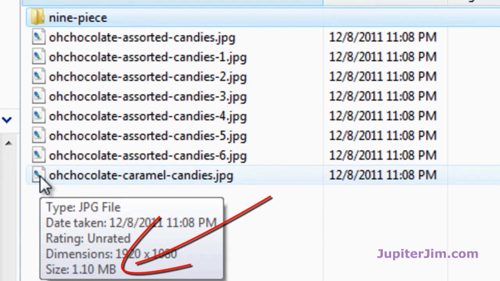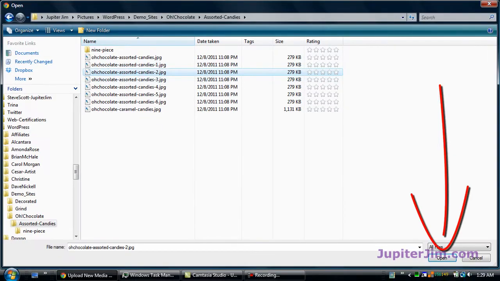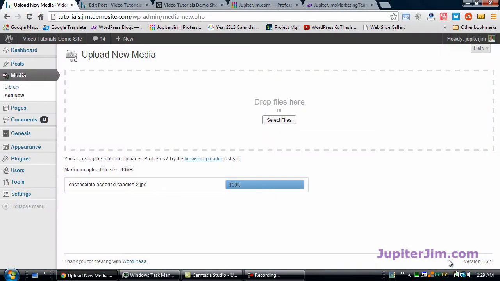Now, after I edit it, let's go here. You can see it's only 590 pixels wide, 332 pixels high, and it's only 278 kilobytes in file size, which is about 75% smaller, which means it's going to load faster. So I'm going to click this, click open. We're uploading it. Now we're going to edit it.